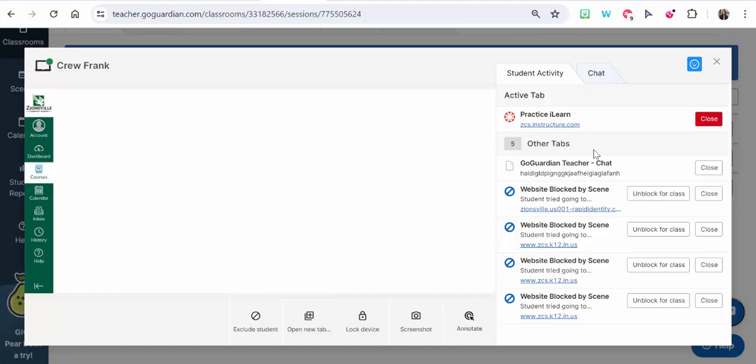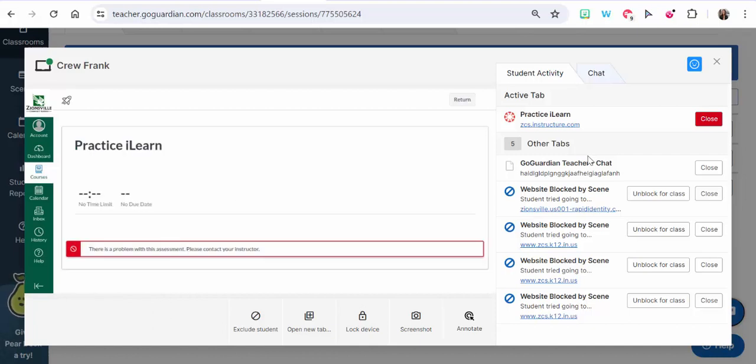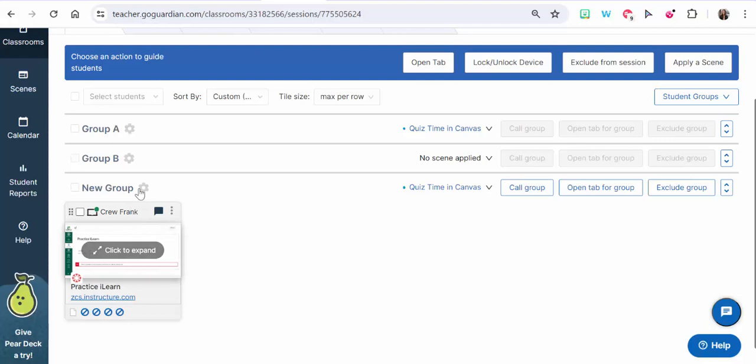So I didn't do anything on my end other than allow it for the entire class because maybe that was an accident on my behalf. And I needed to have students have access to that. So that happens at different times and it's an easy, quick toggle. Now I'm going to go ahead and get out of that screen. So now Crew should only be able to be in that specific quiz time in Canvas.